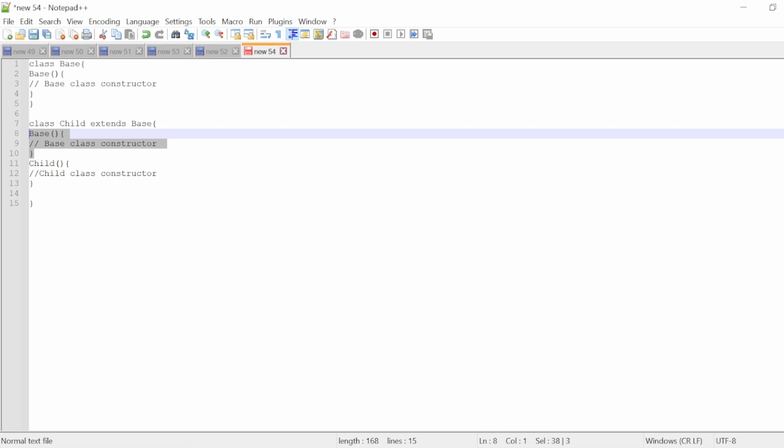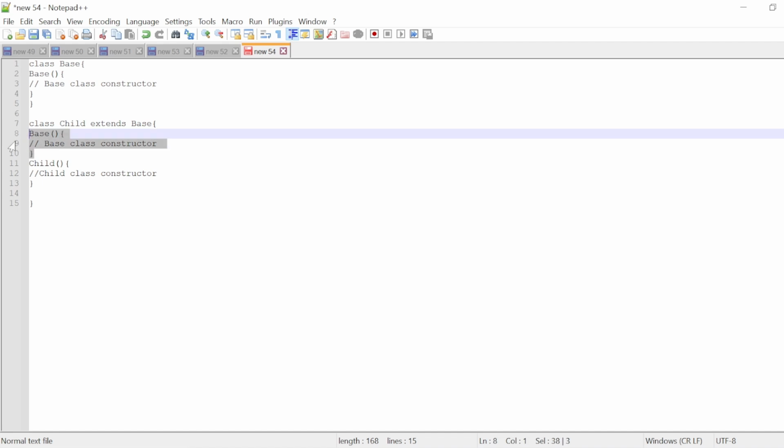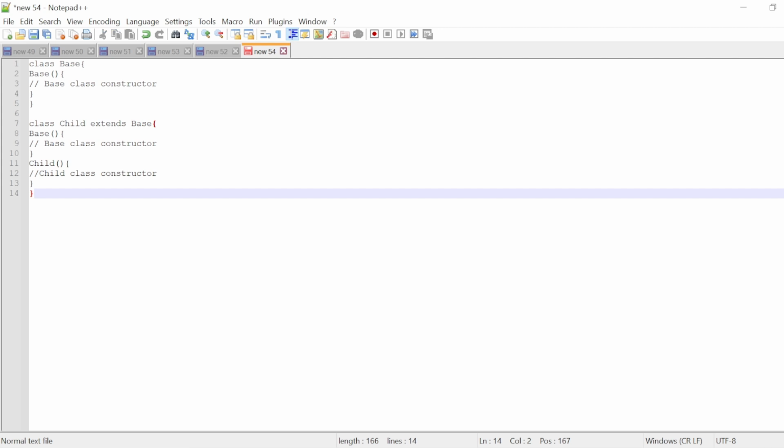So guys, that's the first reason why a constructor does not become part of inheritance: if a constructor were inherited by the child class, the compiler would treat it as a normal method and expect a return type before the constructor name, and because the return type is missing, it would throw an error. That's the reason they do not allow you to inherit a constructor into a child class. So we are good with these two reasons.